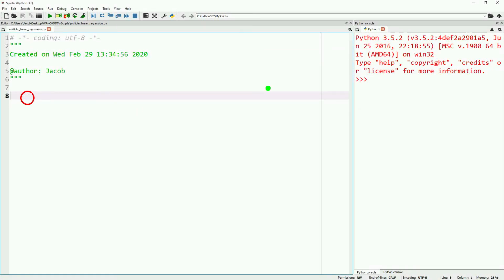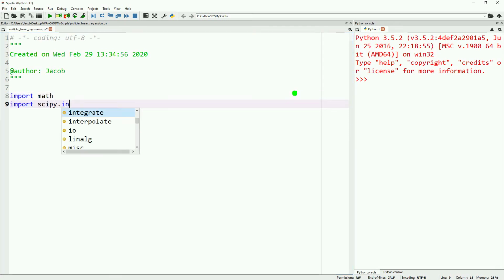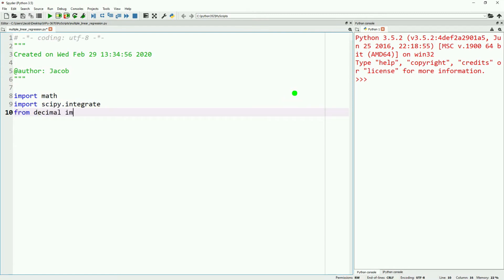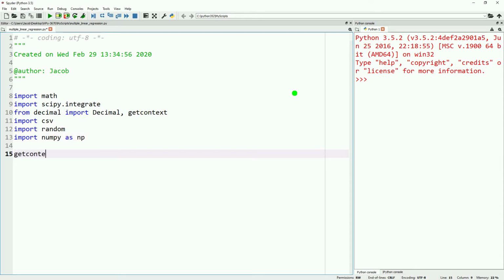So we're going to kick off immediately with our imports. If you've been watching some of my previous videos, you'll be very familiar with why and where we use these. The one important new addition is that we're actually going to go ahead and use NumPy. The main reason is that multiple linear regression is most easily conducted using matrix algebra.